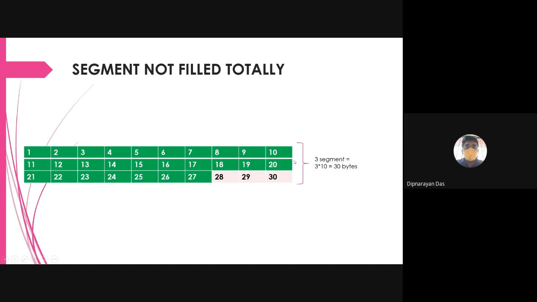Next, here you can see, suppose I have 30 bytes of data, and 30 bytes is actually 10 bytes per segment. This is 10 bytes, these are 10 bytes, and these are 10 bytes, 3 rows. Now, 3 segments or 3 rows. Now I have 27 bytes of data. So the first segment will be totally filled, 1 to 10.